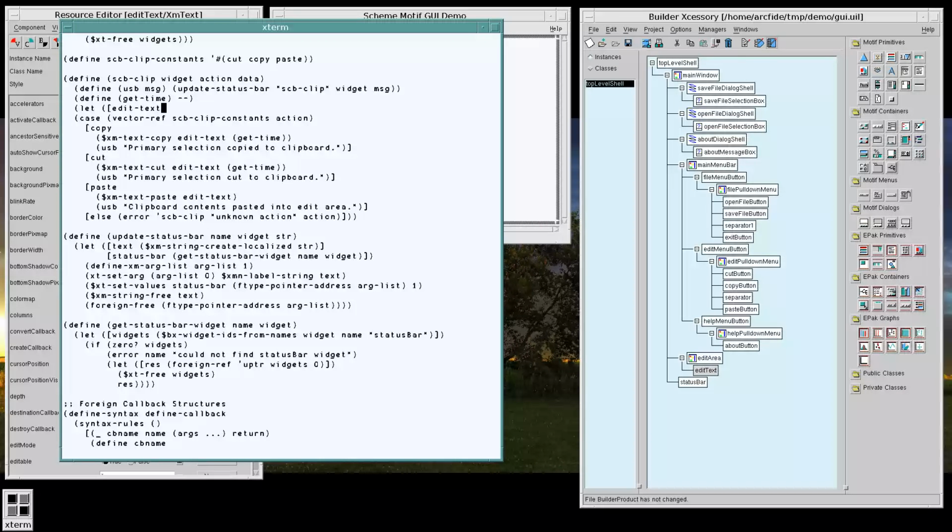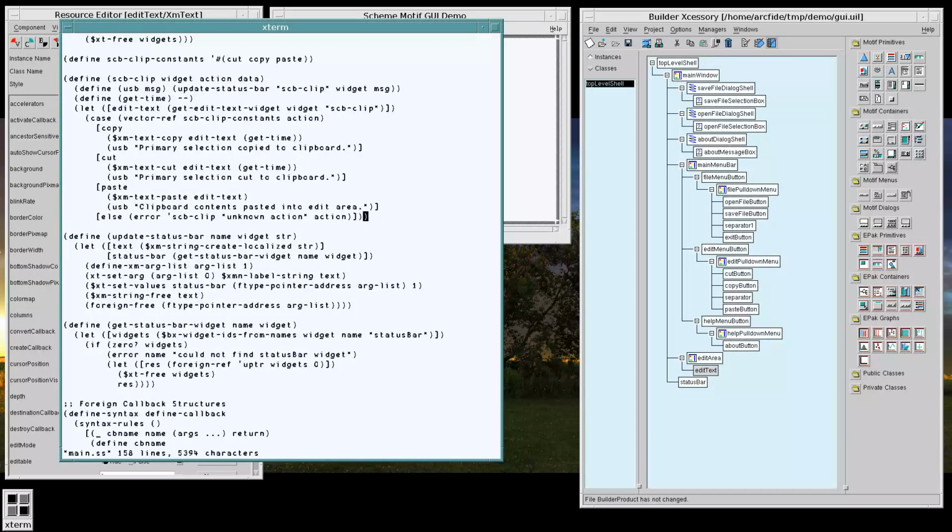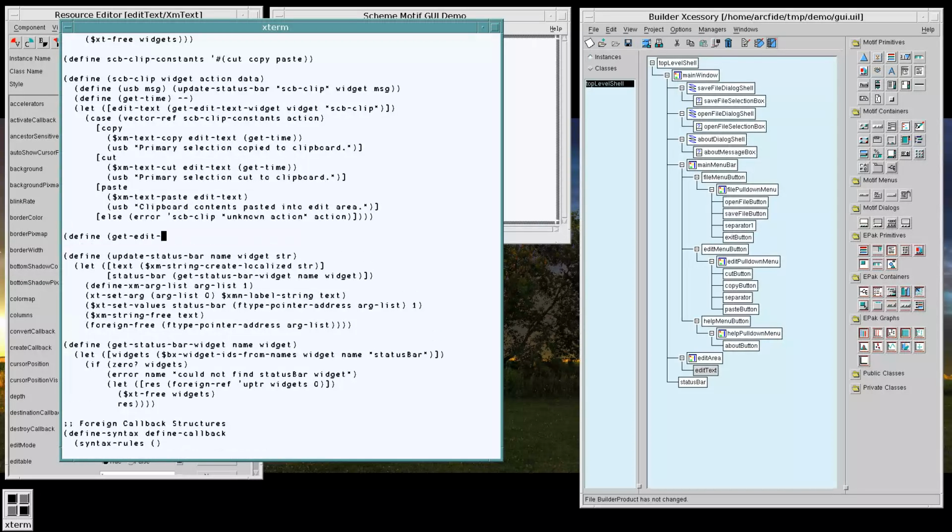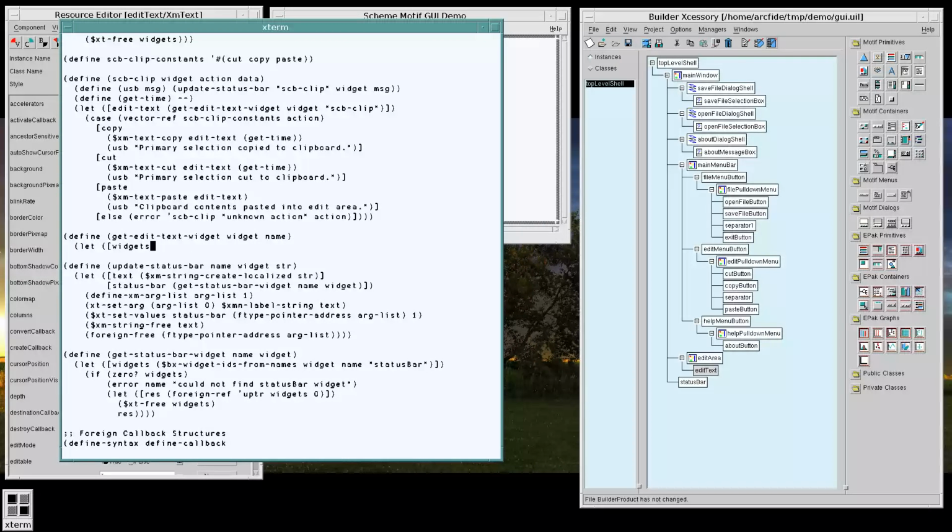So let's have a separate helper that actually grabs our information. Okay. And this is going to work very similar to the other one. So since this is so close, I'm actually going to make a helper, make widget getter.